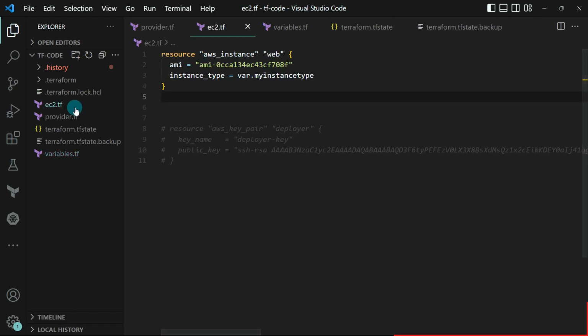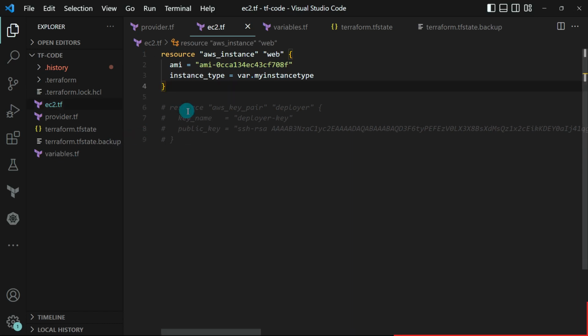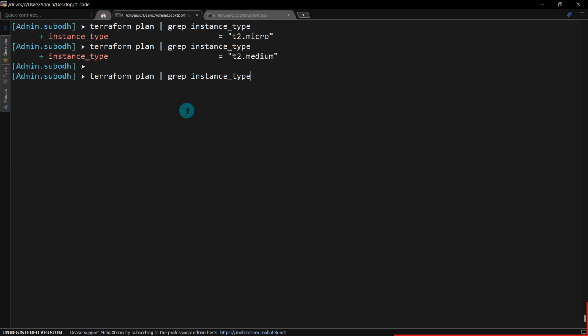Earlier we were having 2 tf files, now we are having 3 tf files, but it will work in the same way as it is. So that is not an issue for us. So let's see, we have added one more file and deleted the content of the variable from the ec2.tf and added it in the variables.tf, but we will get the same output, that's for sure.